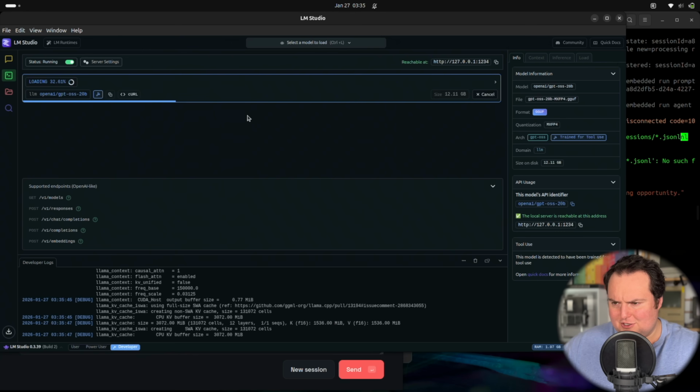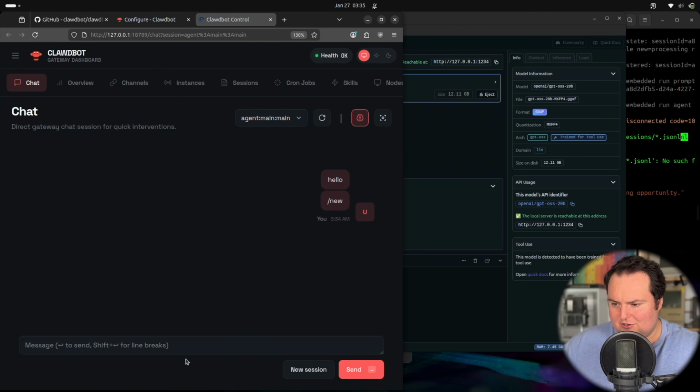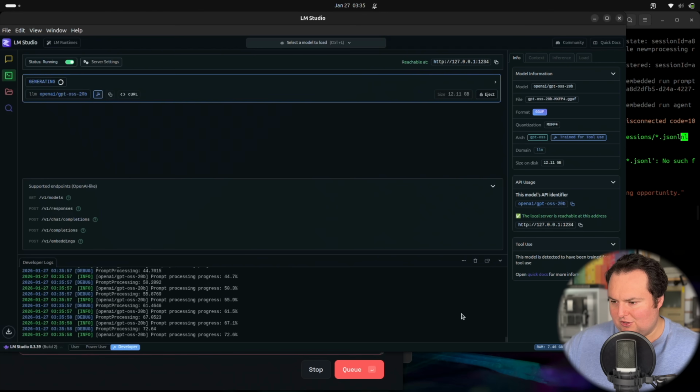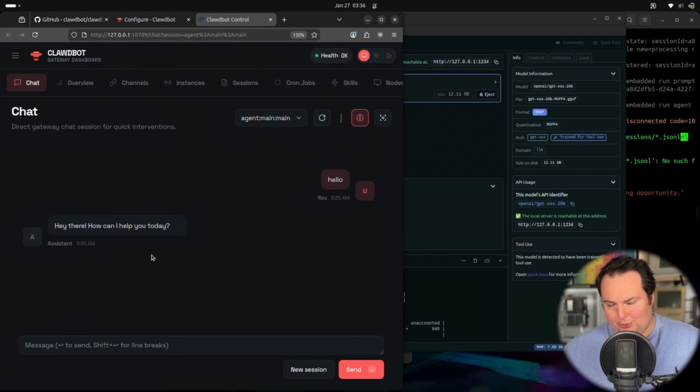I think this GPU should be able to handle loading in GPT-OSS with max context. Okay, it has. And now that that's loaded, our JSON should be correct. And if I send a message now, we should hopefully receive some verbose logs, prompt processing, and then we get a response here. So this is now a properly set up Clawdbot instance with a local model running through LM Studio.